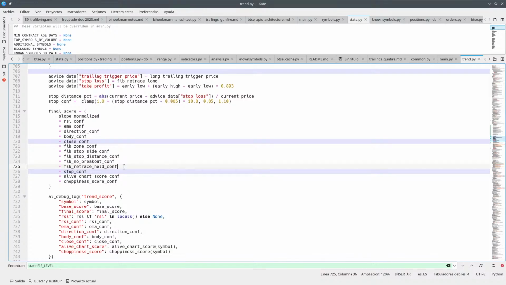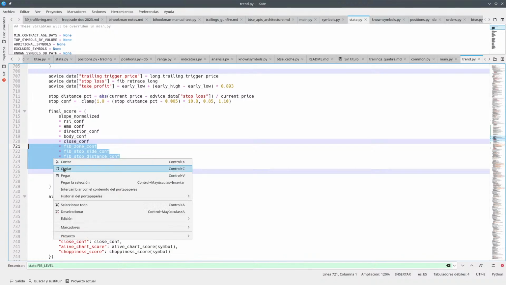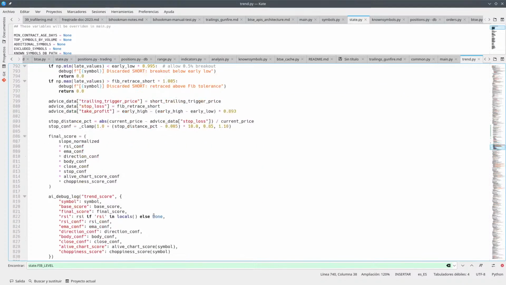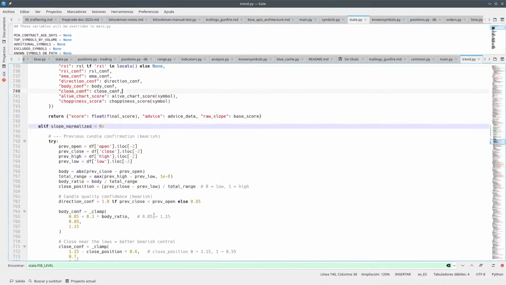And we can also take all of these Fibonacci values so that it's actually close conf, a live chart, stop conf. What the hell is stop conf? It's not there, isn't it? We have forgotten to add stop conf, isn't it? Yeah, that's right. So let's take a look. Yeah, it's not in either of the two.